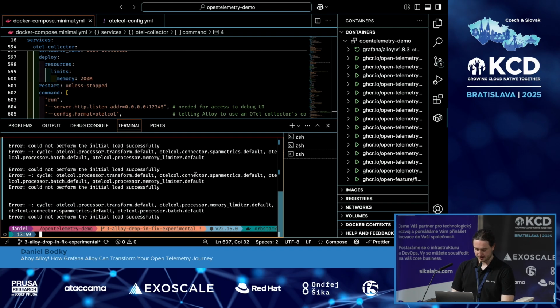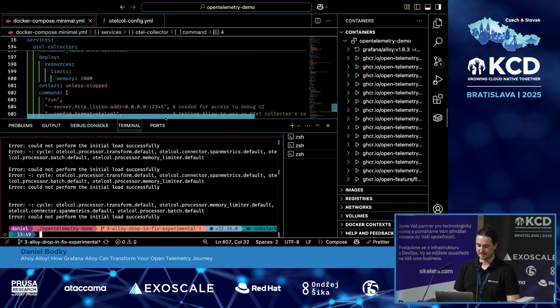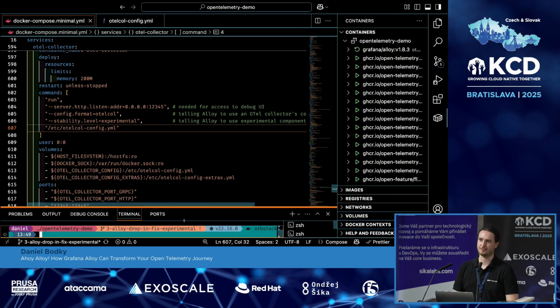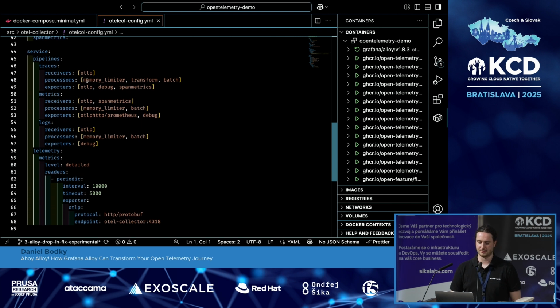Lo and behold, yet another error. This time it's a config cycle, and the reason for that is that Alloy builds its pipeline representations internally a bit differently to the OTel collector. So in the OTel collector, when you define those pipelines, you can see there's a memory limiter in the traces pipeline, in the metrics pipeline, in the logs pipeline, and so on.